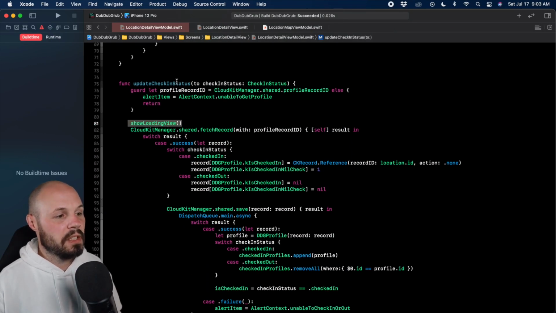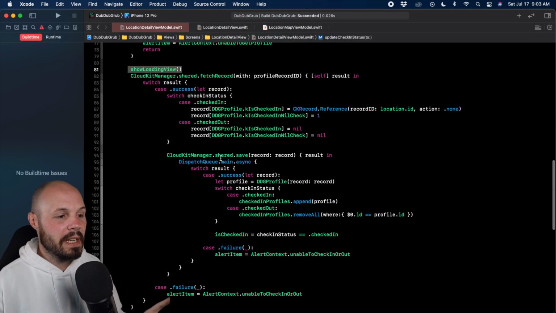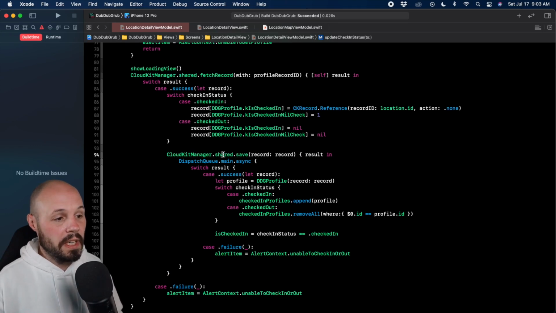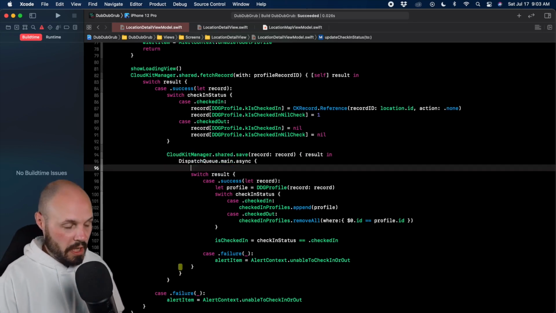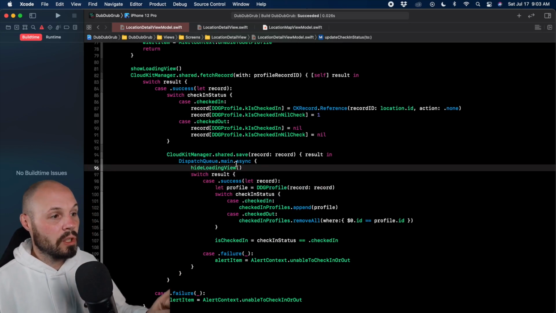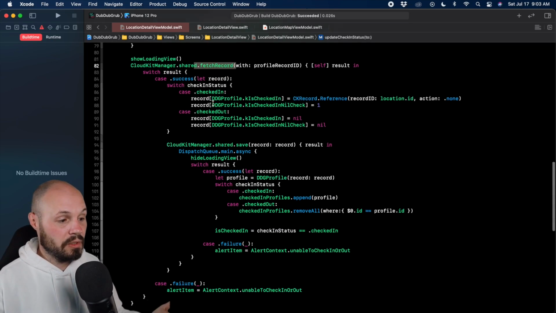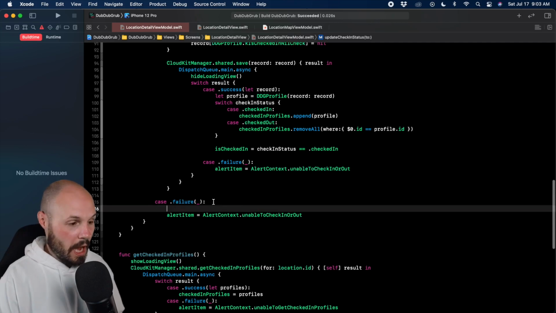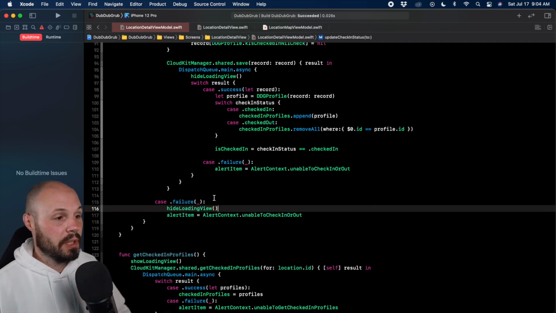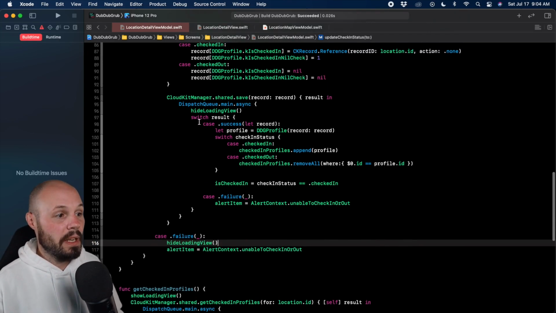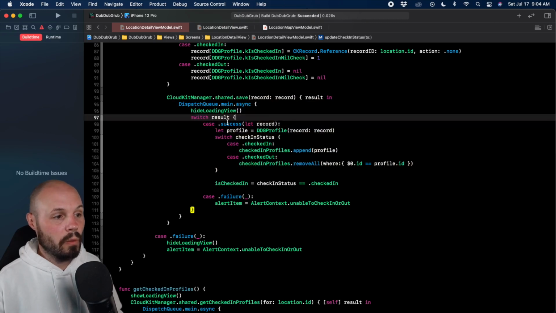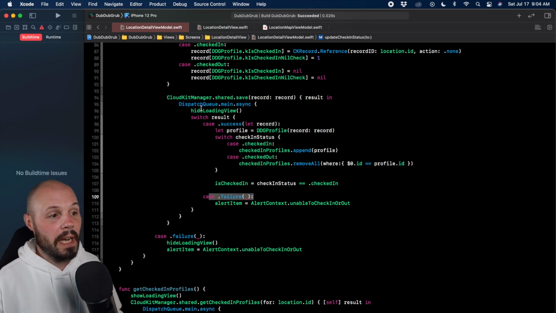When this update checked in status starts, and then we've got to make sure we hide it when we're done here, either when the save is done, so we do it here, hide loading view, but also, just in case this first success case, this initial fetch record, if that fails, we also need to hide the loading view in that failure as well. And then just to clear it up, in this one where we're saving the record, whether it's success or failure, we want to hide the loading view.